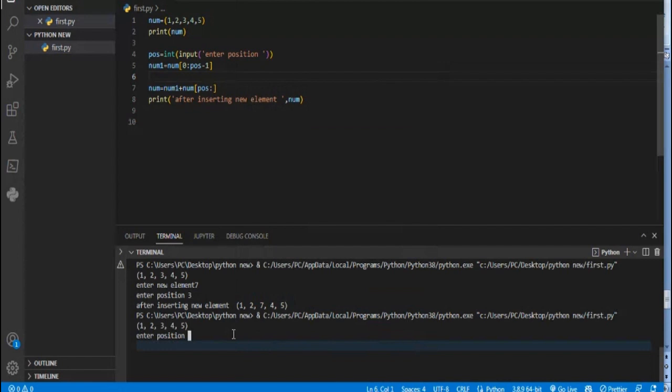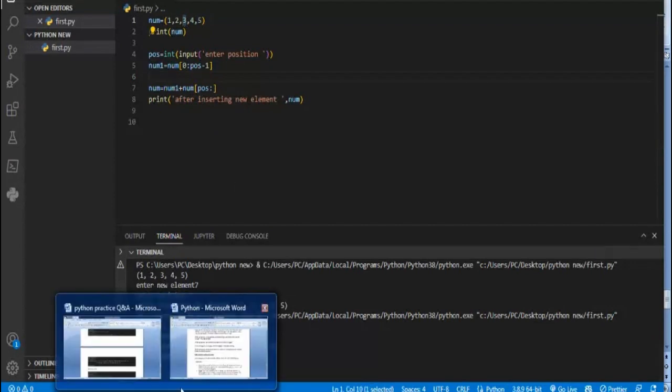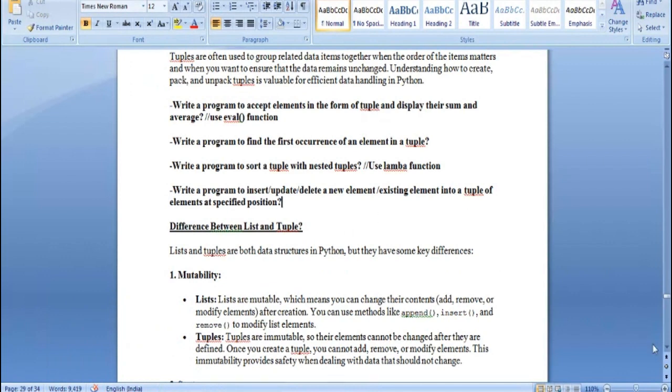Then enter position third. Third position will be deleted now. See, 1 2 4 5. This third position will be deleted now. So like that. So simple. These are programs you have to practice on lists and tuples.